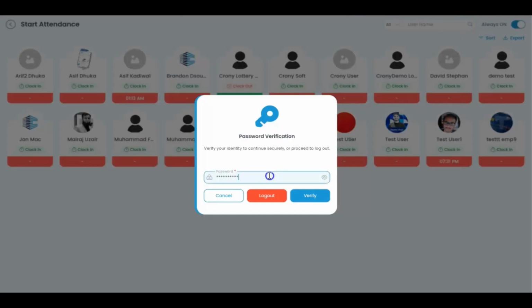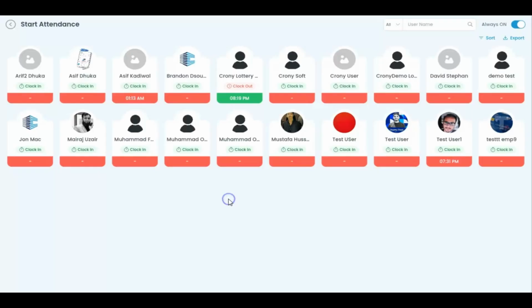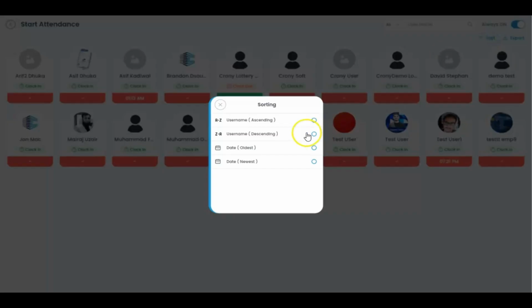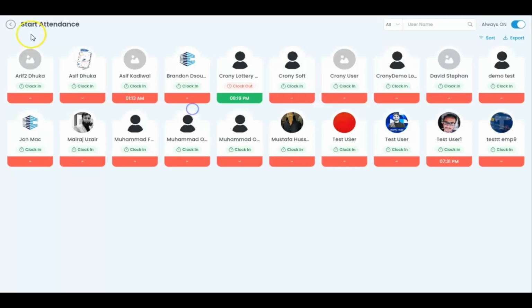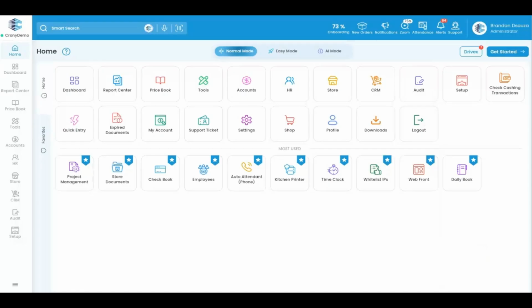Once the employees start clocking in and out, their attendance activity will be recorded, helping you track employee work hours more accurately. You can also use the option on the top right to sort the list or export attendance information if needed. And that's how you can use the attendance module to set up employees' PIN, allow secure clock in, clock out, and manage employee attendance from the back office.